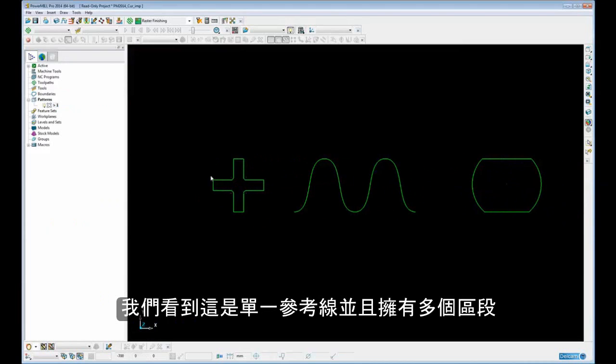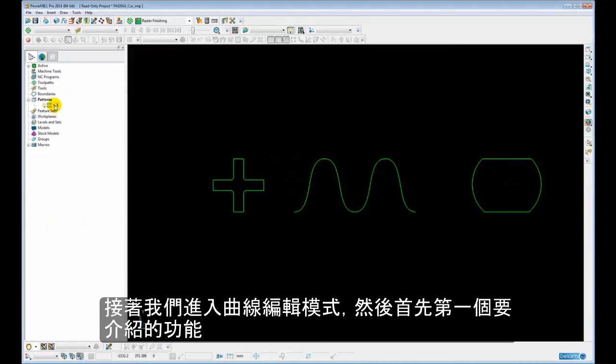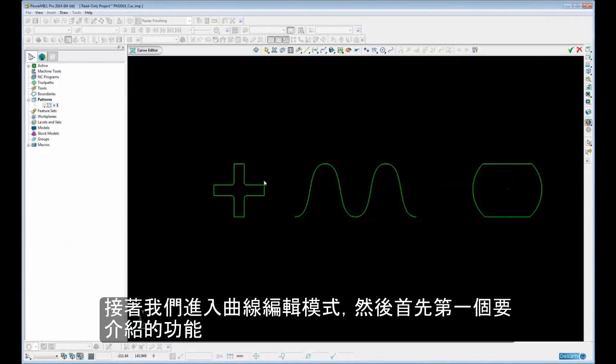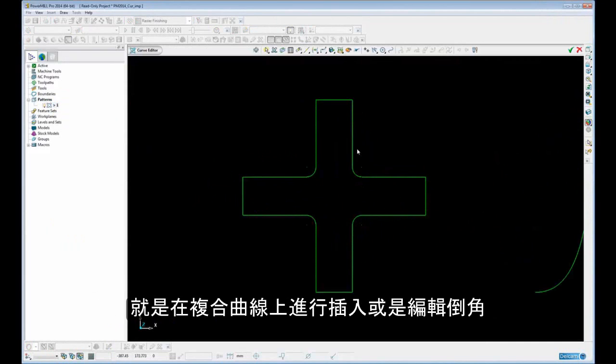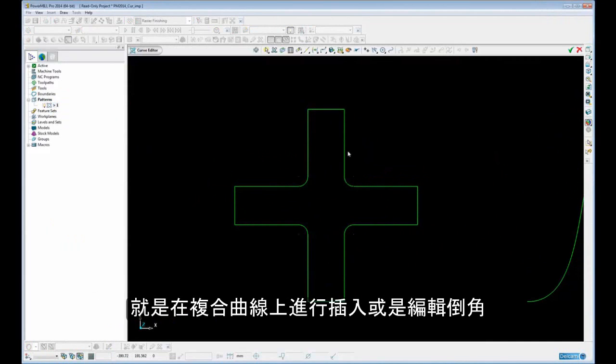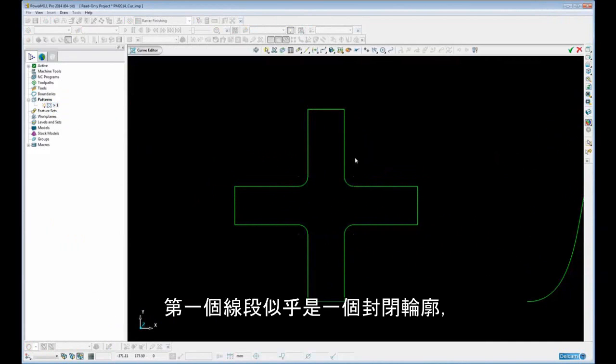So here we have on the screen a single pattern with multiple segments. So I'm going to go into the curve editor, and the first new function we're going to look at within the curve editor is the ability to insert and edit fillets within a composite curve.